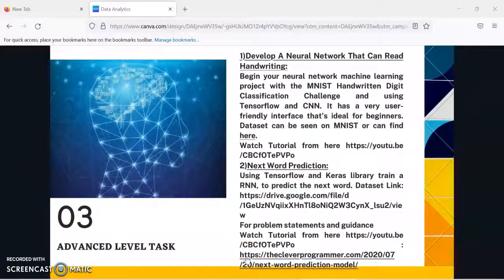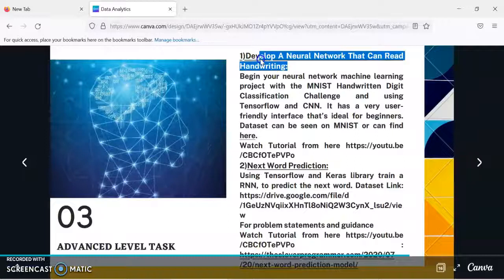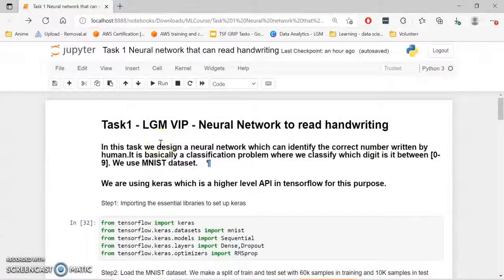Hello everybody. The task which I have done is to develop a neural network that can read handwriting. I've used Jupyter Notebook for doing this task, and I've completed it by using Keras TensorFlow.